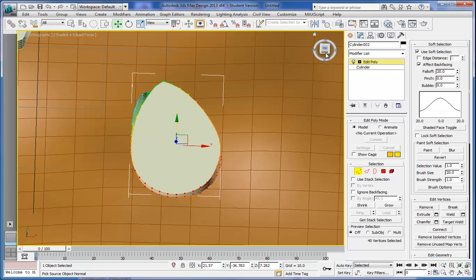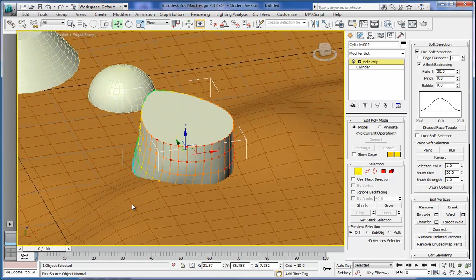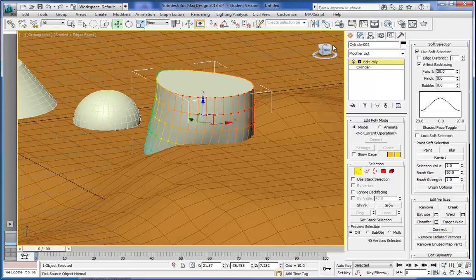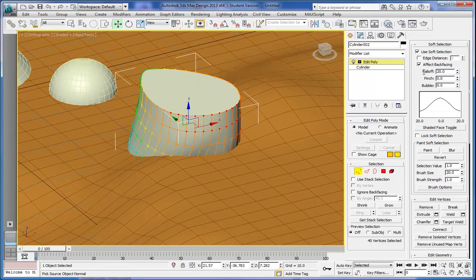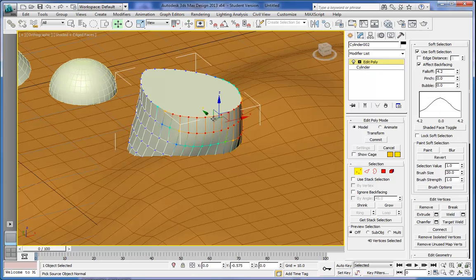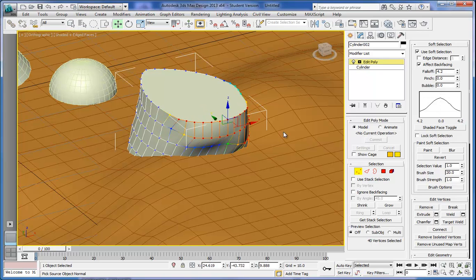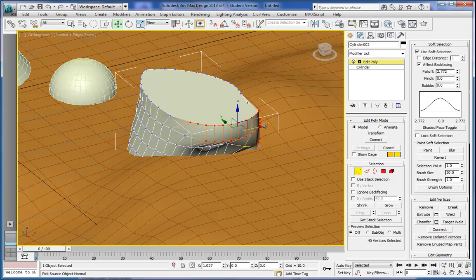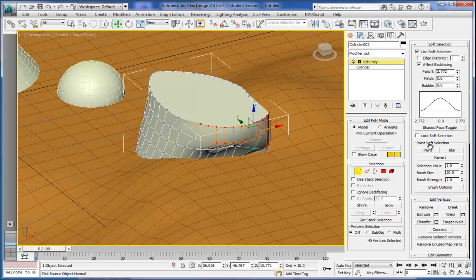So this is a good way of getting nice organic shapes out of your standard primitives, and then at any time you can actually change how it's affected as well. And now we can go and apply more selection to that spot. So again, another change, and then I'd say that's good enough for now.